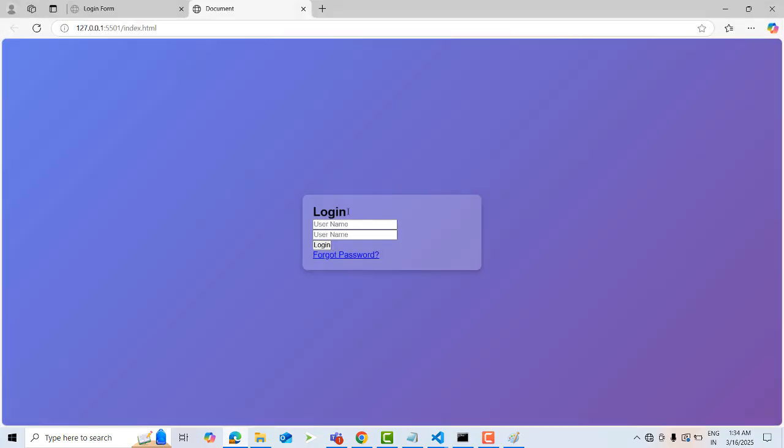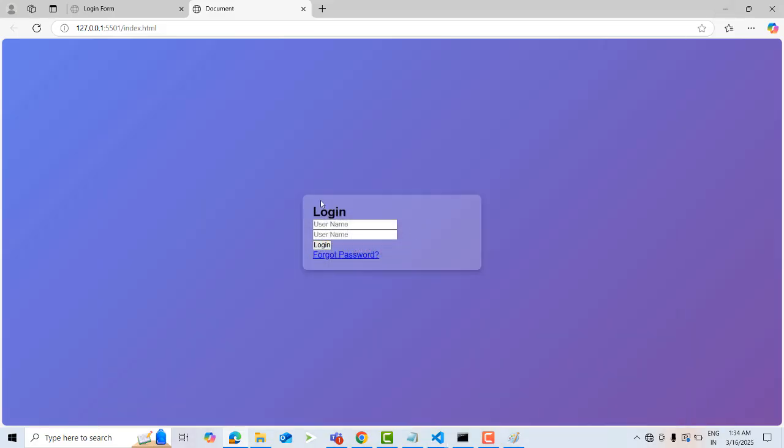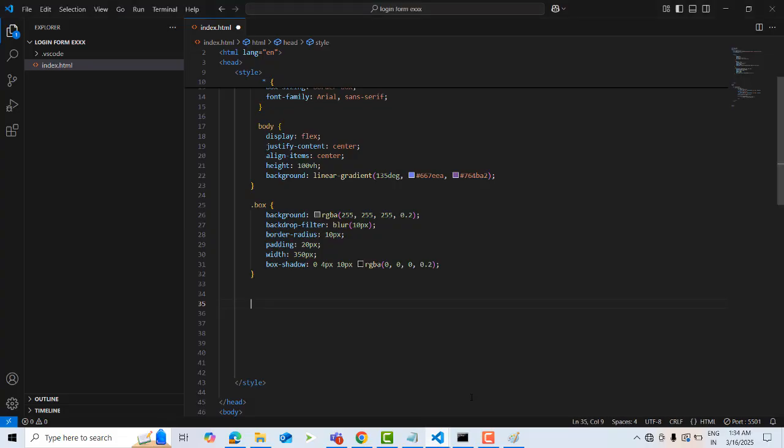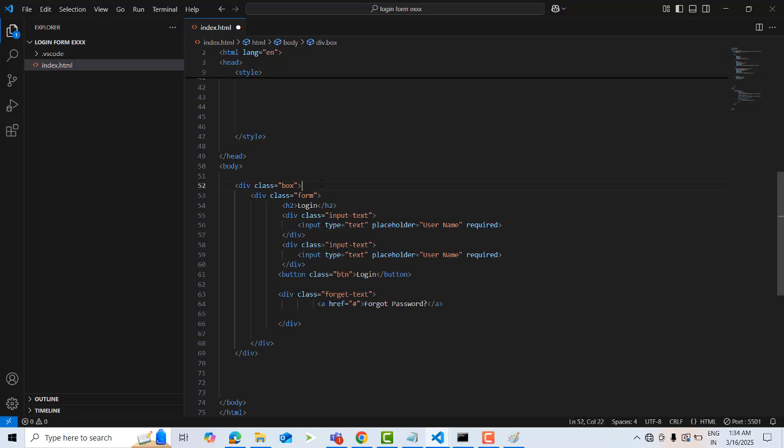After all the things I did, now I want to style this form. How to style this form? First you have to style the h2 tag, which is nothing but this heading tag. So for the h2 tag, you simply write the form.